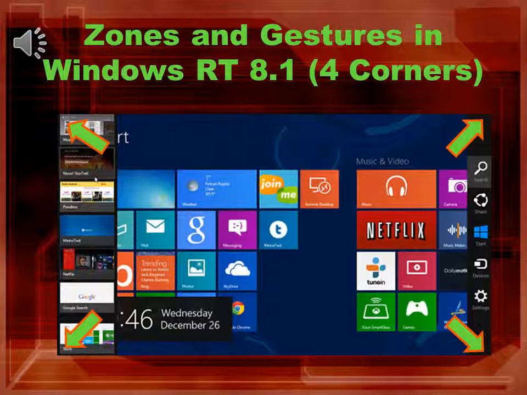So again, our upper left hand corner is going to give us all those tiles or any programs that we've been in. Our lower left hand corner is going to take us back to our start menu or possibly our desktop, and our right hand corners, no matter which one we use, is actually going to pull out our charms menu and allow us to do more within Windows 8. So go ahead and explore with your four corners right now.